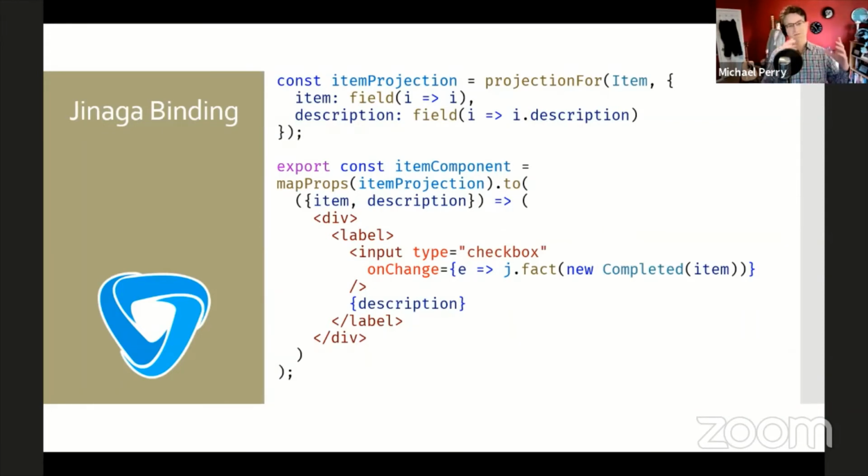Well, I'm going to take the field, which is the item itself, in this case, I, and that's going to be item. And then I'm going to take another field that's just I.description, and that's going to be the description of my projection. And then I can just map those properties onto a component, and now I've gotten the item and the description from that projection. And so then I could just use those properties as I would in any other React application.